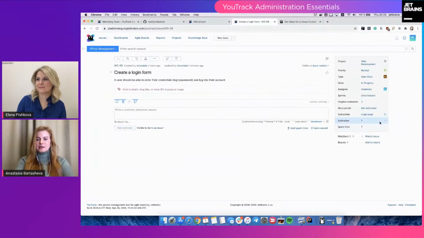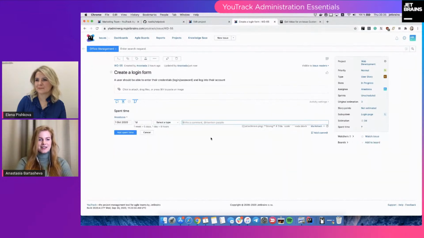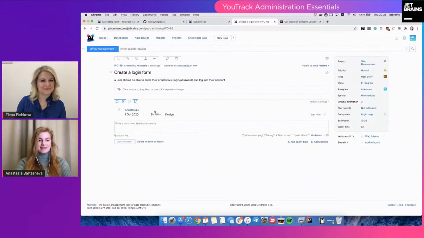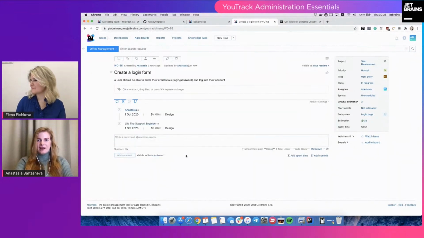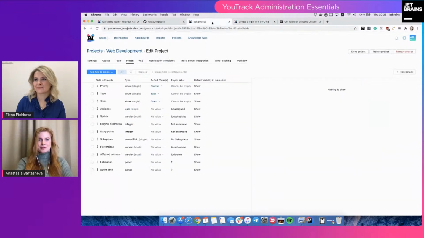Now estimation and spent time fields appeared in the field set. Yeah, and now I can log spent time and specify its duration. That would be 5 hours, and suppose I did the design. So yeah, I'm logging the spent time, and it is displayed here in a table view, and I will be able to collect the statistics later, and my teammates can also add their spent time. For example, I can add it on behalf of anyone. Okay. So this is about the time tracking, and now let's move to the external tools integrations.